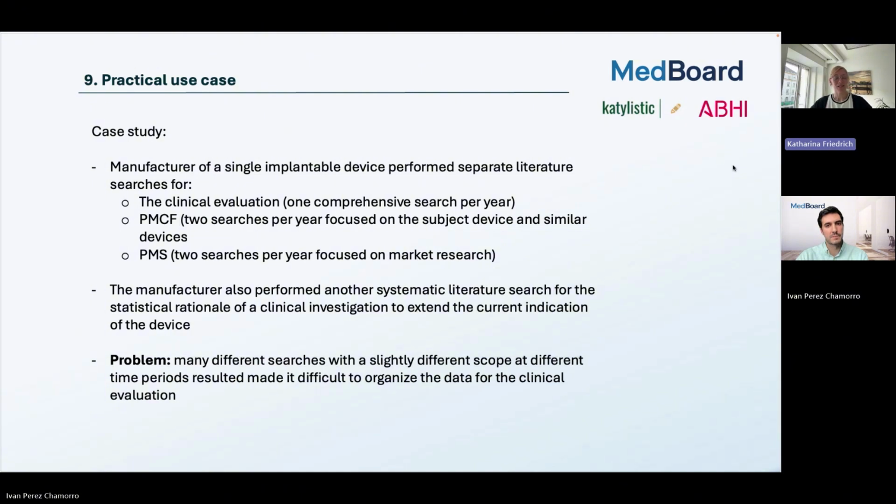At the same time, the manufacturer performed another systematic literature search for statistical purposes. They were currently working on the extension of the indication and needed some literature information for the statistics for a clinical investigation. So the main issue for this manufacturer was that they had many different searches with a slightly different scope at different time periods, and this made it super difficult to organize the data for the clinical evaluation.